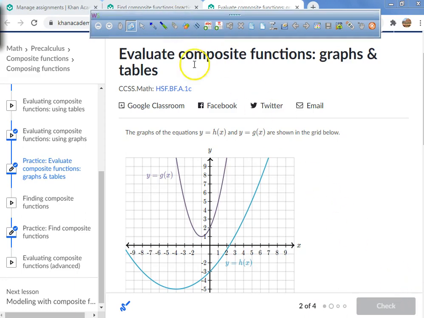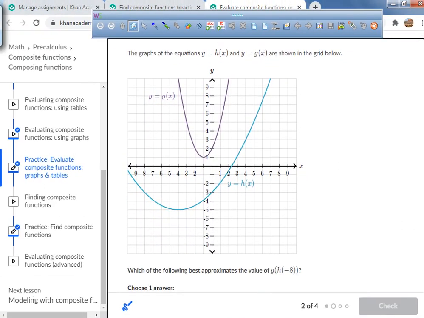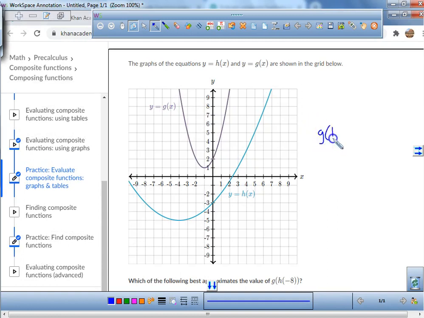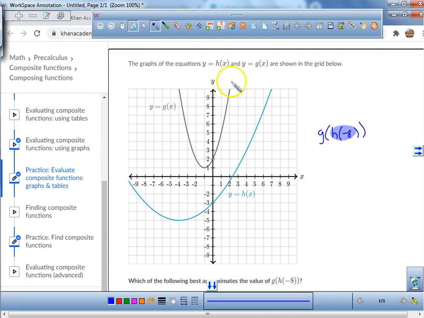All right, so what we're going to do is take a look at this graph and see what it asks us to actually do. It says, which of the following best approximates the value of g of h of negative 8? So g of h of negative 8. The first thing I'm going to evaluate is where h of negative 8 is. That's what I'm going to look for.